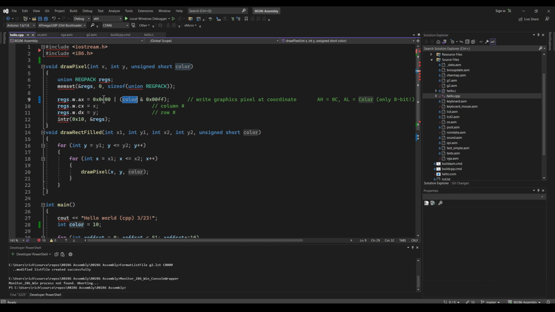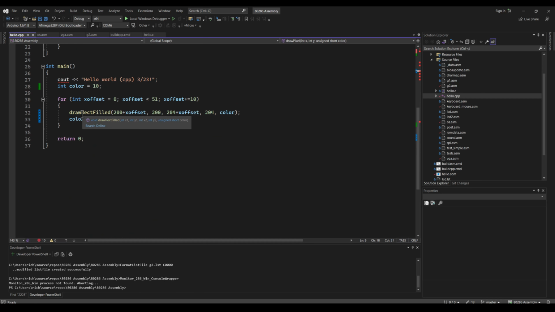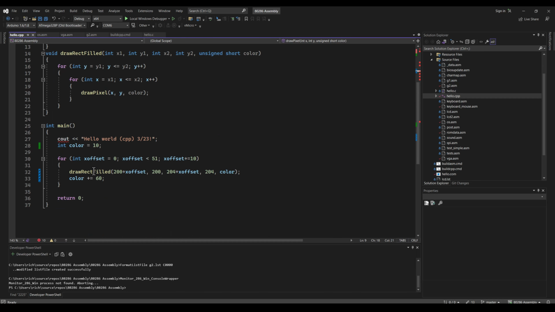I then append that color into that. So my A register is saying that I want to do a 0C with whatever color got passed into this procedure. The C register is going to hold my X position, D register holds my Y position, and I raise the interrupt. And down here, you're going to see I have a quick little loop, and all that loop does is draw a series of small rectangles starting at 200 for my X, 200 for my Y, and then it draws over to 204 and down to 204, then it offsets everything by 10 to the right and does it again, and it does that 5 times. So I'll get a series of boxes with some slightly varying color. I'm just modifying the color for each box here.